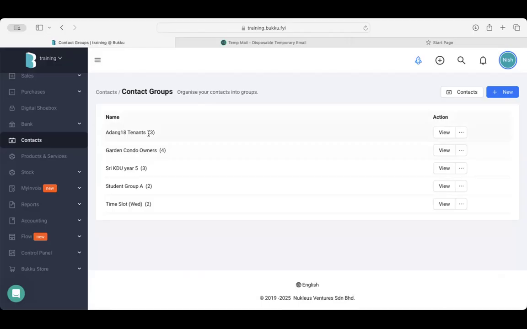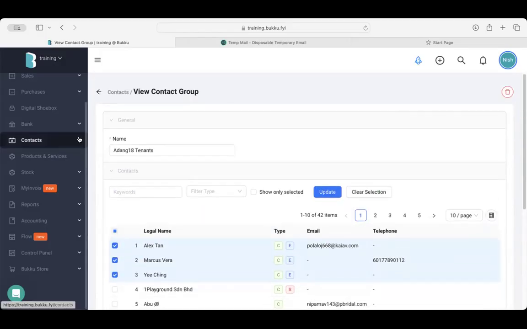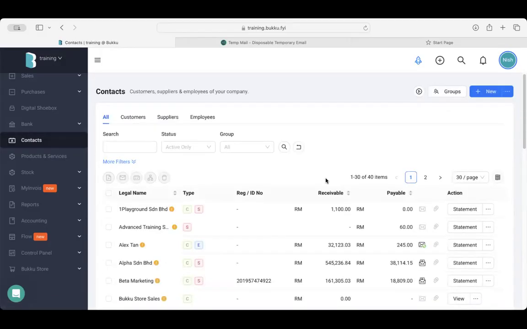So I have created a tenant group, and then I just select which contacts I wish to place under the grouping. All right, so this is the grouping part. Apart from that, I want to let you all know about the SOA, statement of account.